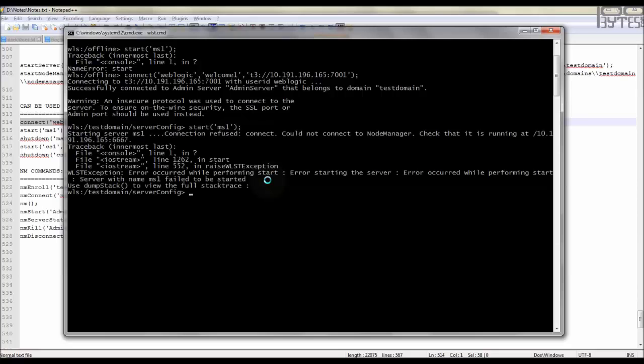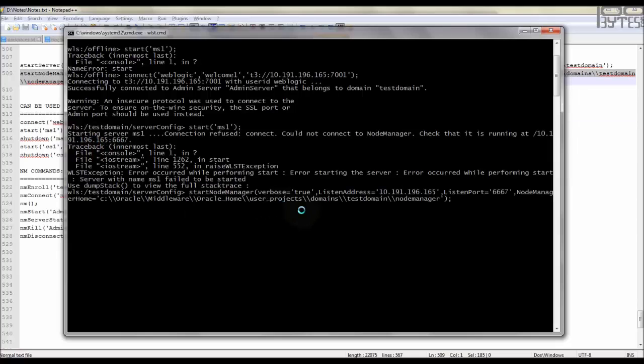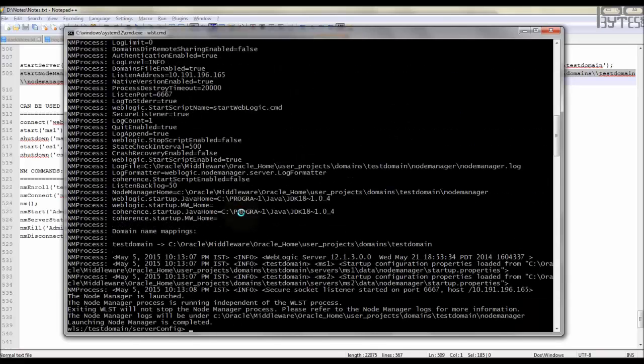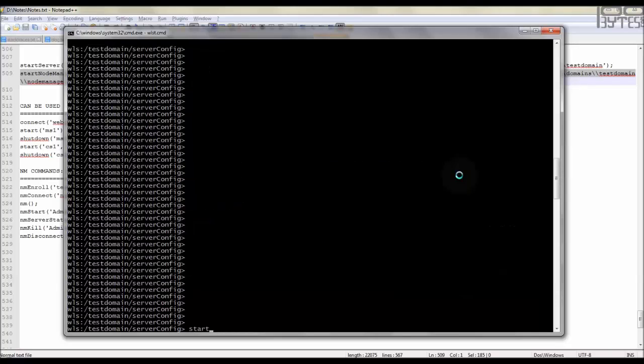Okay, you will see there is one more thing: could not connect to node manager, check that it is running at this port. If you want to start any servers, you need a node manager to be running. I want to start managed server one, and for that the node manager should be running on this listening address and this port. So this is the command, startNodeManager, with the listen address, listen port, and node manager home. I'm launching it. Yeah, now our node manager has also started. Let me try to start the managed server again.